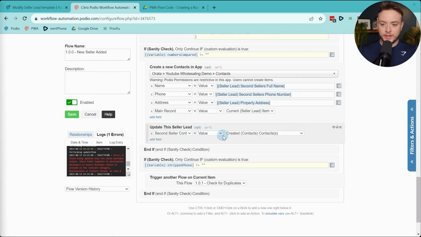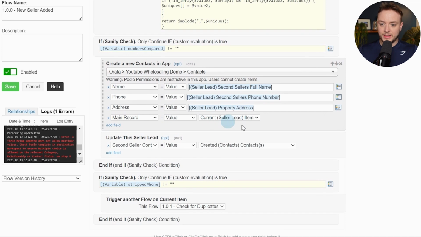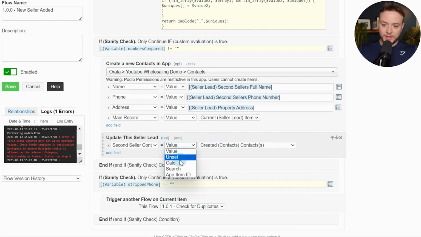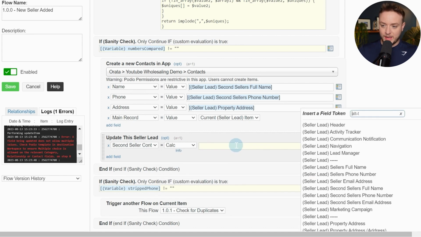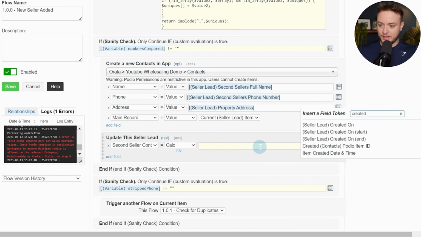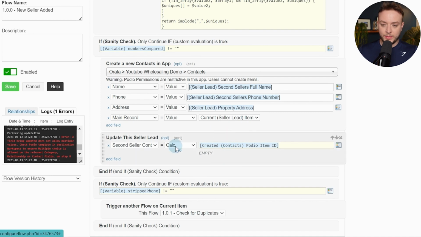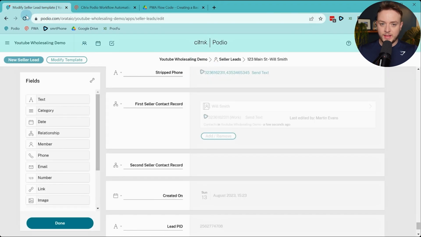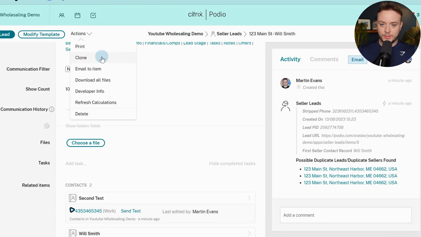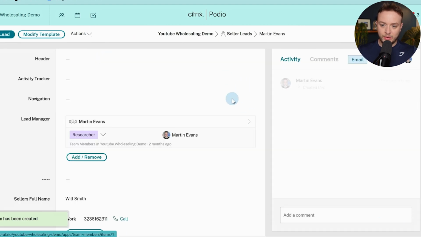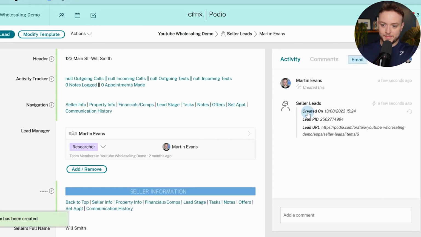Okay. So the reason for our error is that we've selected this created contacts record. Now, in the second seller field, it only allows one value. So what we need to do instead of using this is change it to calc and add in created Podio item ID. Okay, so now we can save this. And then when we go back here, we'll clone this, get all of our duplicates showing up.